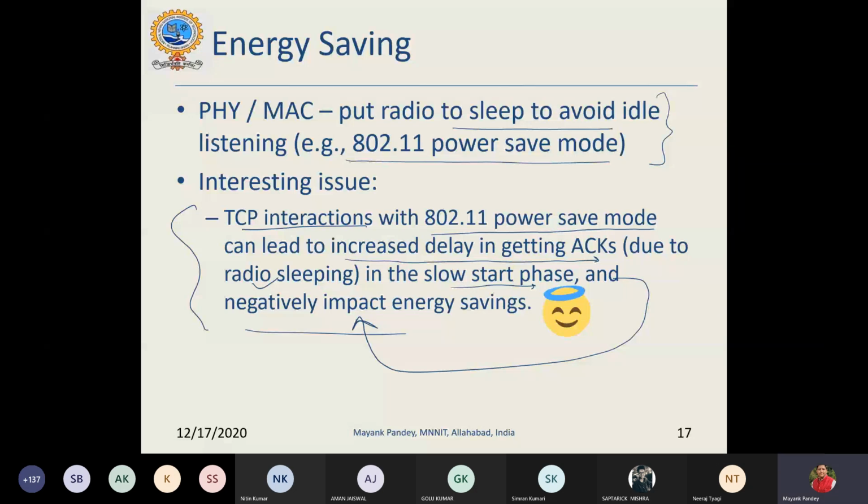And which can negatively impact the energy saving. So things are really tricky. Fine. And that's a major research objective in front of designers: how to save energy at the application layer?